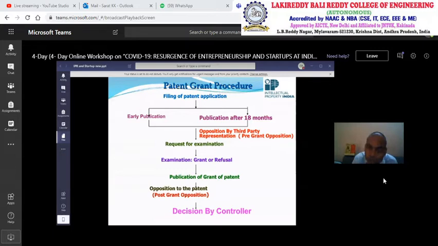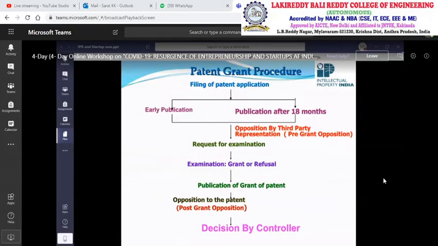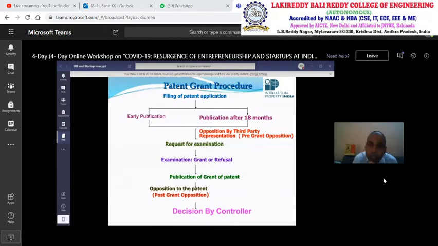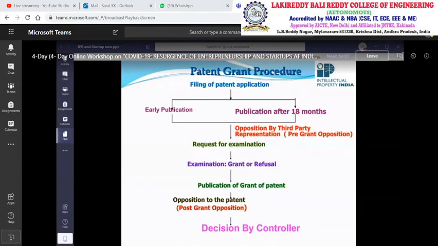After publication, you have to file a request for examination. Until and unless you ask for an examination, your file is not examined. If your file is not examined, it is neither granted nor refused. So from the date you file a patent, within 4 years you have to file Form 18, the request for examination, after paying 4000 rupees.